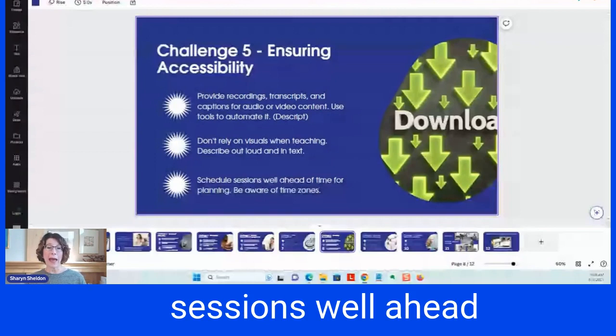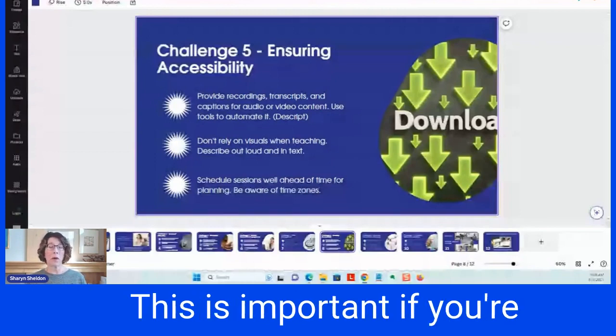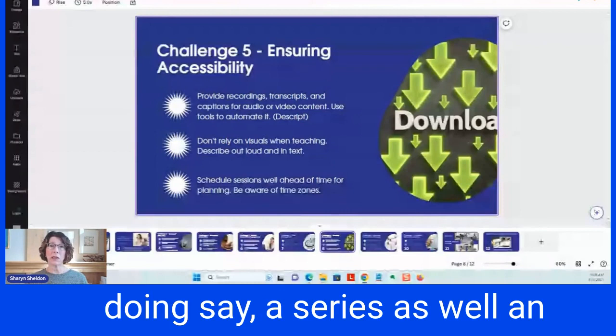Schedule sessions well ahead of time for planning. This is important if you're doing, say, a series as well.